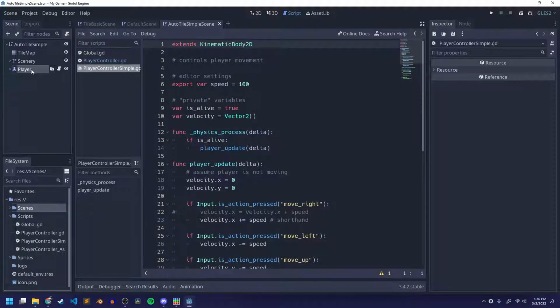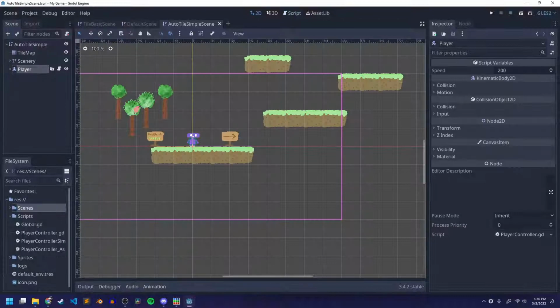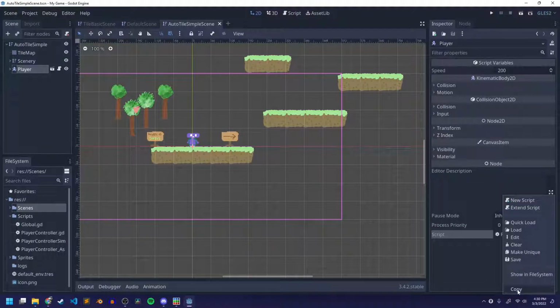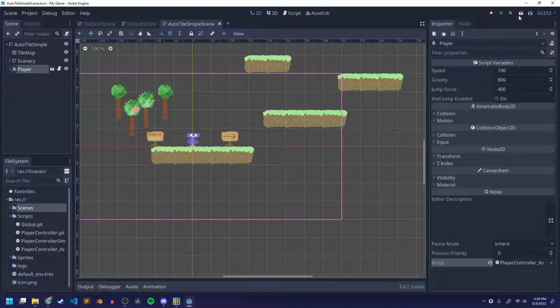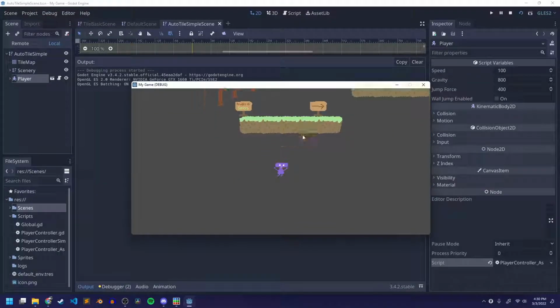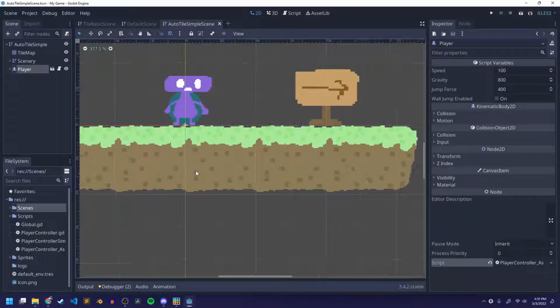Okay. So then if I switch the script there, I'll choose my player and I'll load a script, go to scripts, player controller assets, open. I think the player will jump. Oh, and he falls through because I don't have a collider. Okay, so one more thing that we need to add to our tile set is a collider.